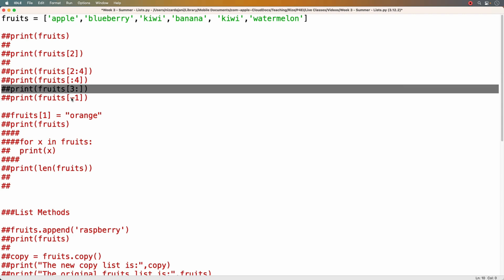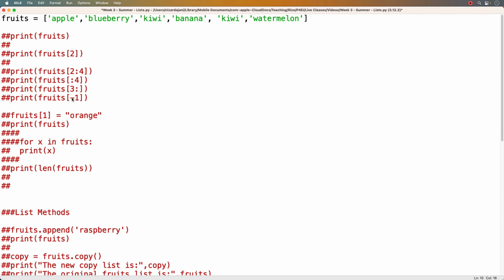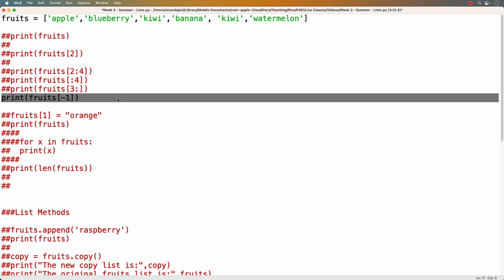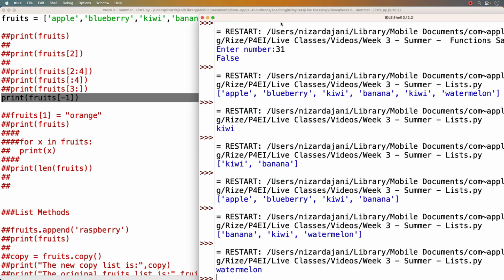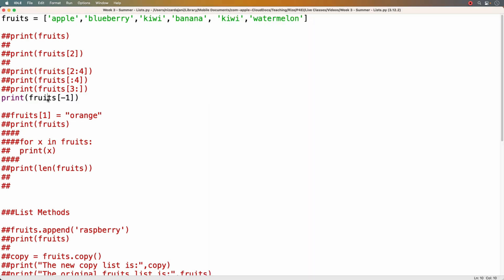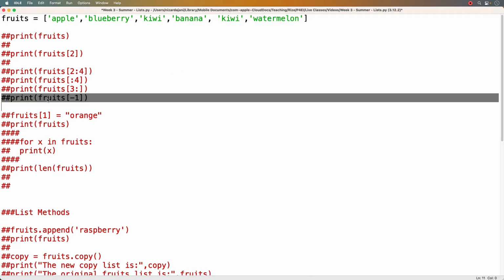Okay. Now sometimes you want to get the very last item, or you want to go kind of backwards. To do that, we use a negative notation. So -1 basically means it's going to get the very last item. -2 would be the second last item, -3, and so on. So -1 should return back watermelon, because that means it's the last item. If I run this, I get watermelon. All right, let's comment that out again.